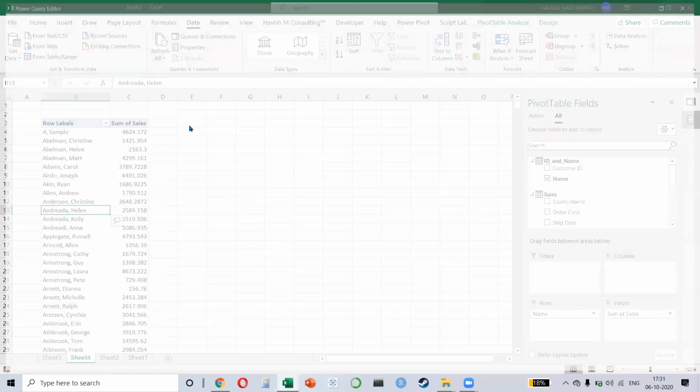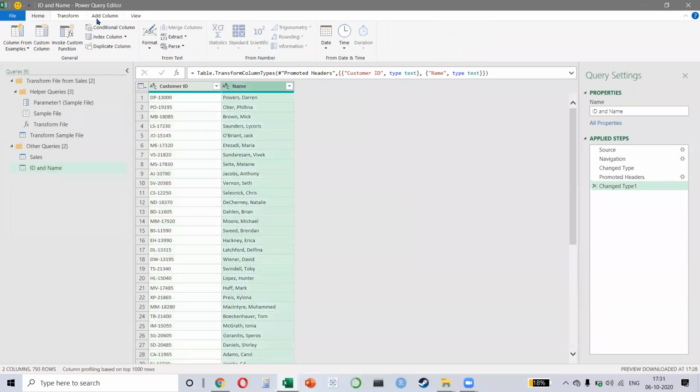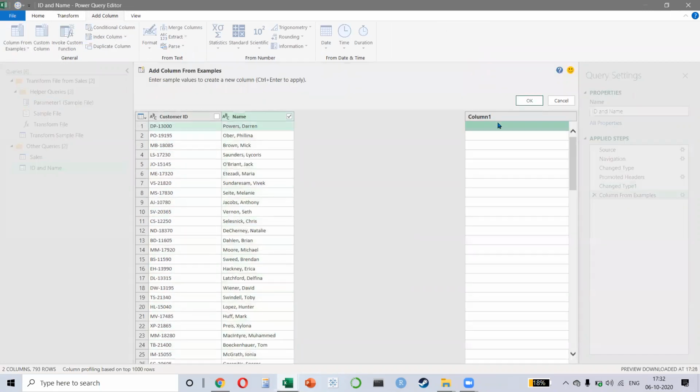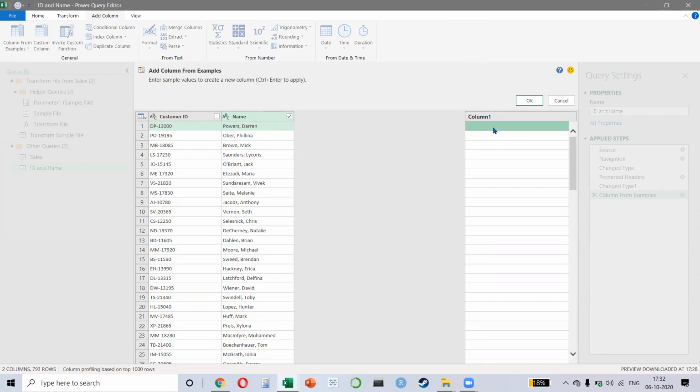And in the Power Query Editor, what I'll do is I'll select my query. And now I will be using machine learning. So I can select my name column and add a column and then say column from examples. It tells me enter some sample values to create a new column. This means I'm not going to write a formula to convert the names. All I have to do is simply write an example.